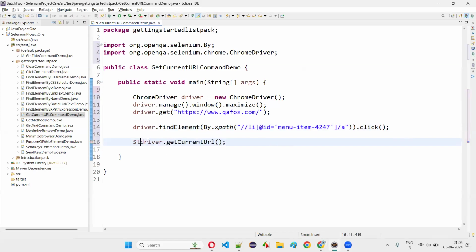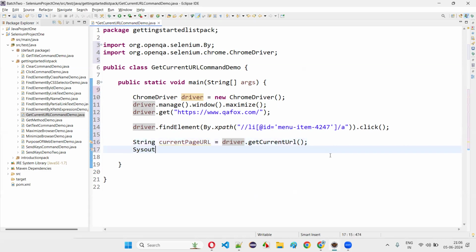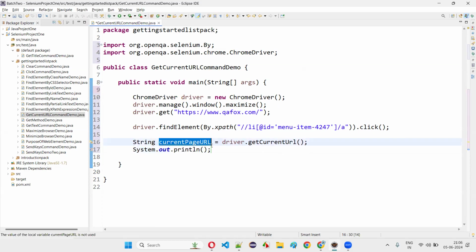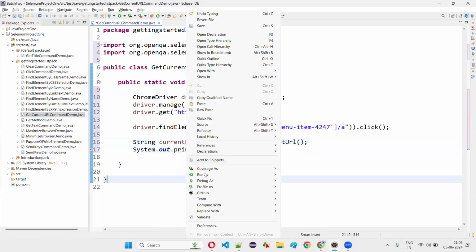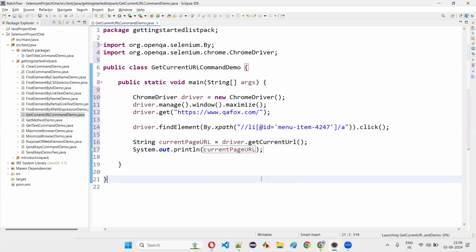String currentPageURL is equal to driver.getCurrentUrl. The return type of getCurrentUrl is the String type. That's why I gave String there. String currentPageURL. System.out.println, current page URL I'll type. Now run this code and see what should be printed in the output console.